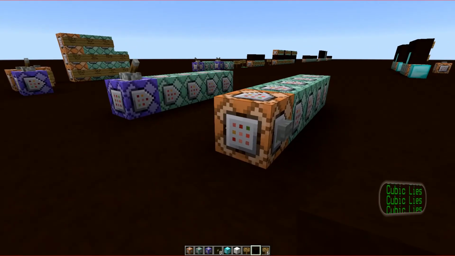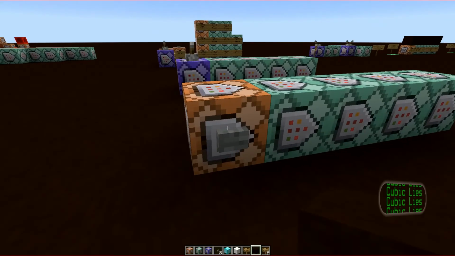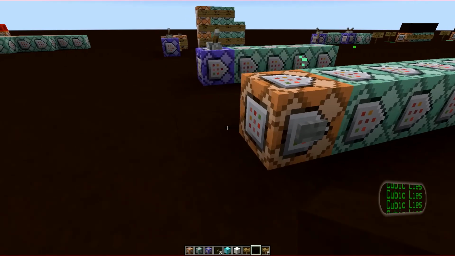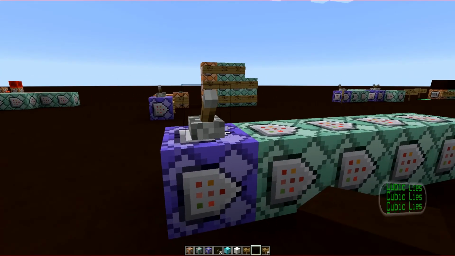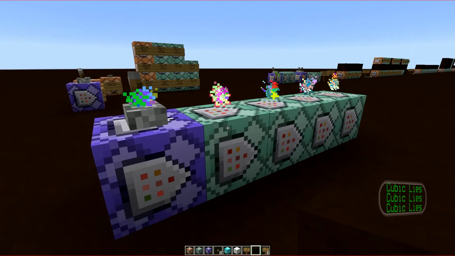Here are examples of chains of blocks. This one depends on an impulse block, and all of the blocks execute once per activation. This chain here is using a repeating block, and it activates 20 times per second, as long as the repeater block is active.